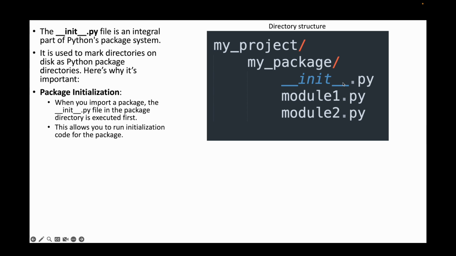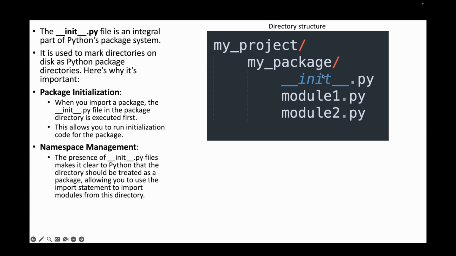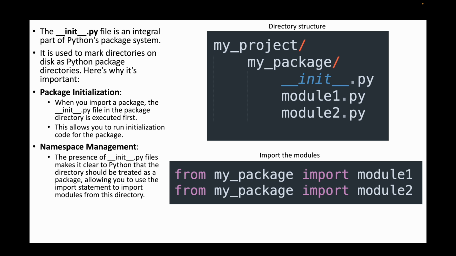All right, now this will allow you to initialize your code for the package, and then we can also make use of it for the namespace management. So the presence of this init file makes it clear to Python that the directory where this file is present should be treated as a package. And this allows you to use an import statement to import your modules from this particular directory. So here in this case, from my package import module 1 or import module 2. So this file makes Python treat this directory as a package.